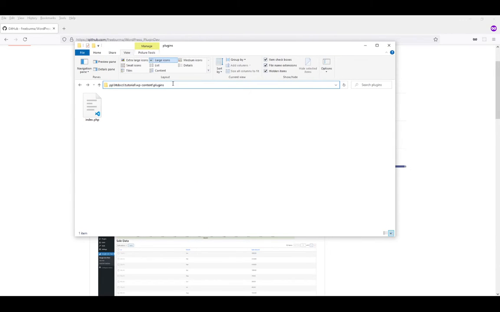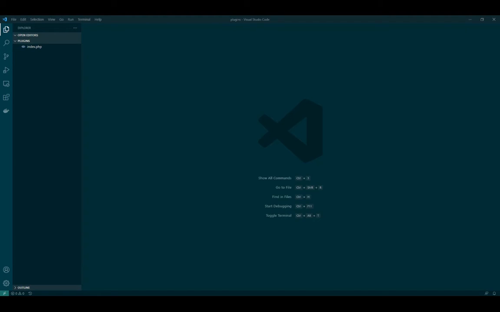So that's inside the WP, inside HTTP docs, then your website name, then go inside WP content, and then go inside plugins, and then open that in Visual Studio Code or whatever your code editor is. I'm using Visual Studio Code, so you follow along. I'm inside the plugins folder inside XAMPP.